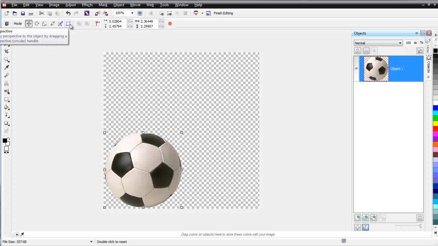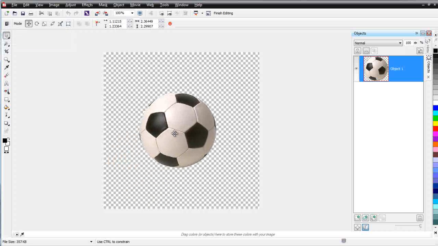But you'll notice here in PhotoPaint, up here in the properties bar, that we have some things associated with our pick tool that we don't have in CorelDRAW, and that is distort and perspective, right here. Let's go ahead and take a look at those.